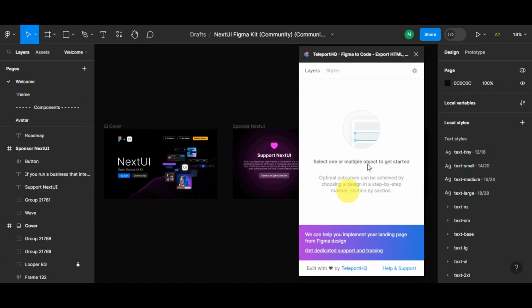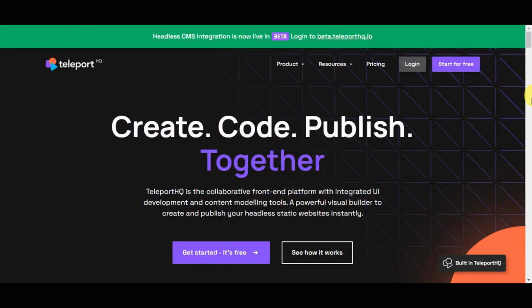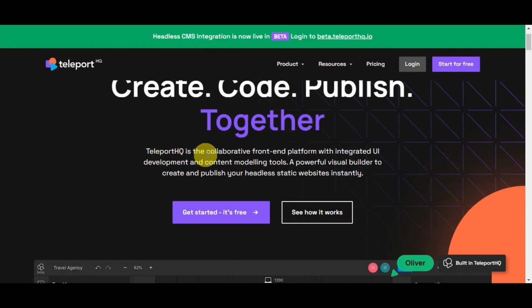And for you to be able to seamlessly transfer this to Teleport HQ, you'll just have to head on to Teleport HQ's website. So you need to have an account first so that you could go ahead and transfer it. Here, this is actually a collaborative front-end platform with integrated UI development and content modeling tools. It is a powerful visual builder to create and publish your headless static website instantly. So you could go ahead and click on get started.